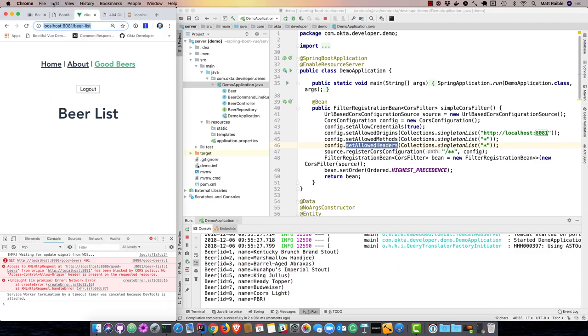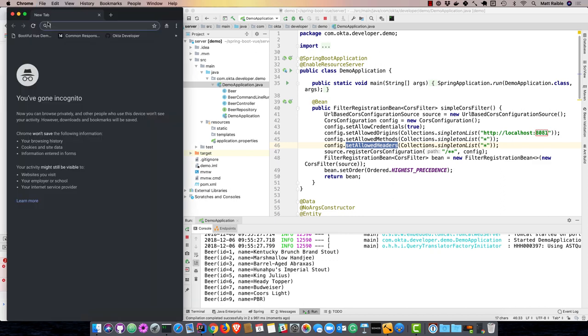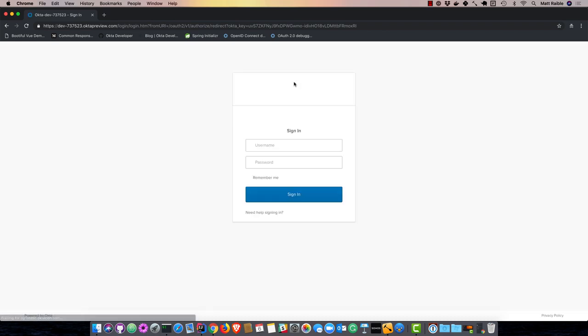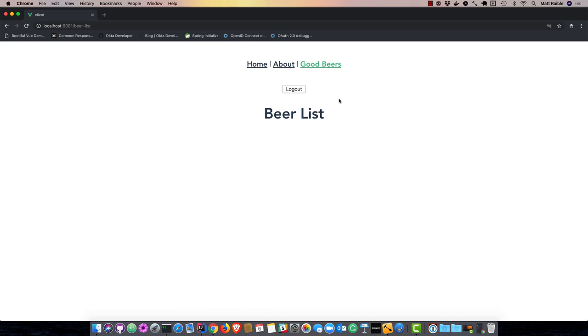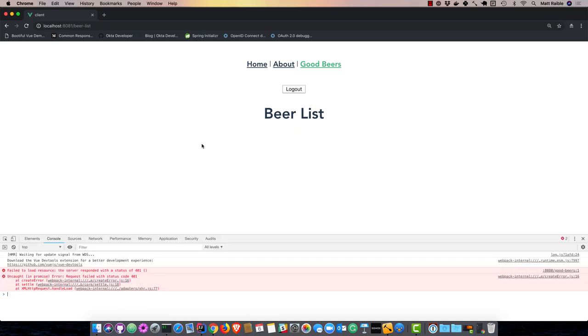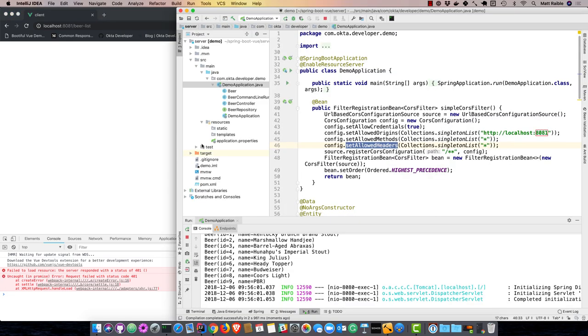I'll open this in an incognito window so we don't get the bleeding. We do have to log in, and you'll notice we actually tried to go directly to that beer list, and it redirected us to Okta. Puts up in our console. So we're not getting that CORS error, but we actually aren't sending an access token either.